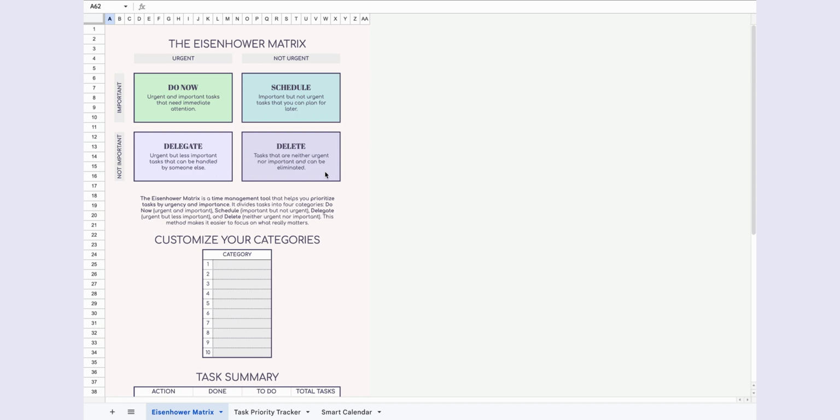Now let's dive into customizing this template. You can personalize up to 10 categories to fit your needs. Start by filling in these categories. Once you've set them up, head over to the Task Priority Tracker page.